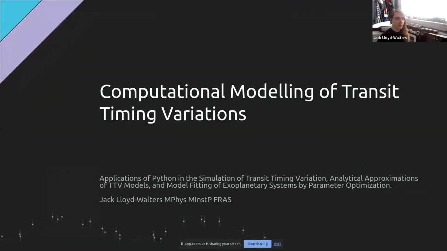We're talking about computational modeling of transit timing variations. I'm going to split this up into three parts. So simulating TTVs, analytical approximations of these.